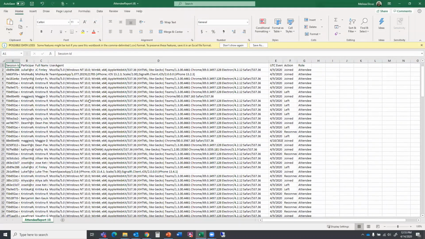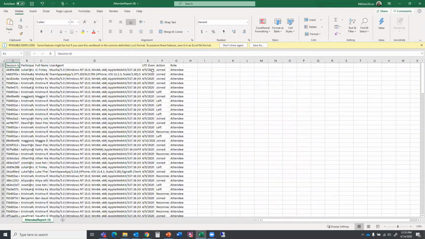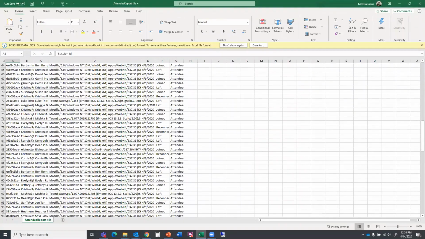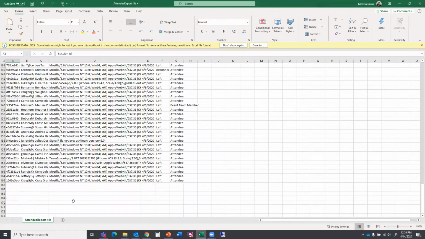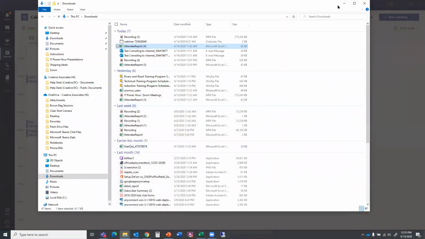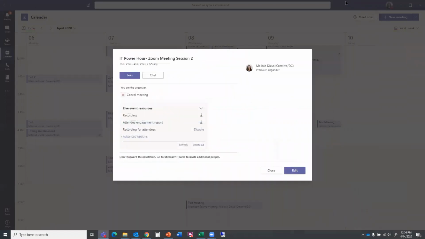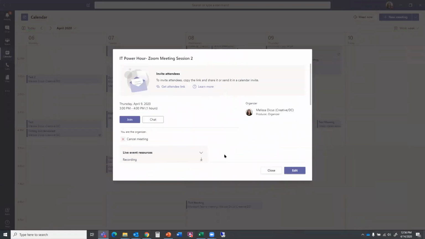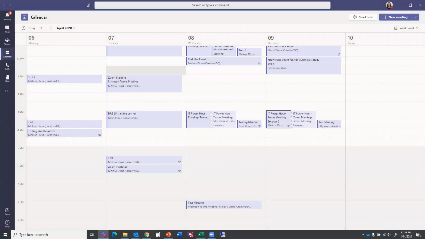The attendee report shows me everyone who's joined, when they joined and left, what times they did that. And it shows everyone who actually joined the meeting in its entirety. It's pretty helpful for reporting and other information. So pretty much you can go back to your previous meeting and find that information. I'm going to close this out. Okay, so that's pretty much live broadcast.